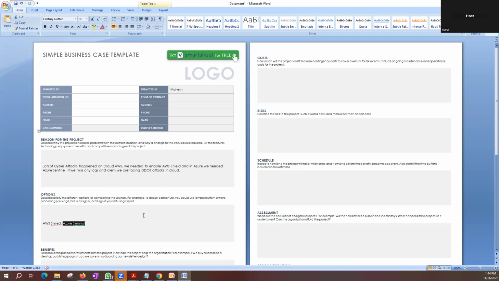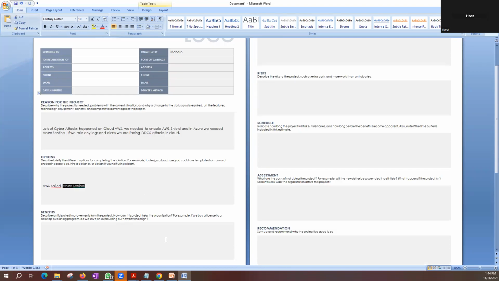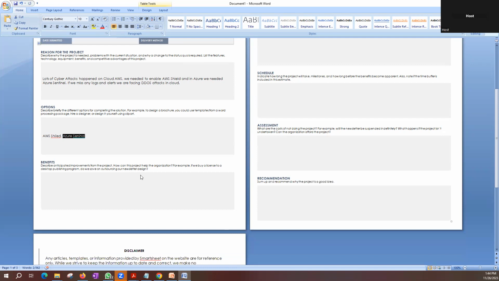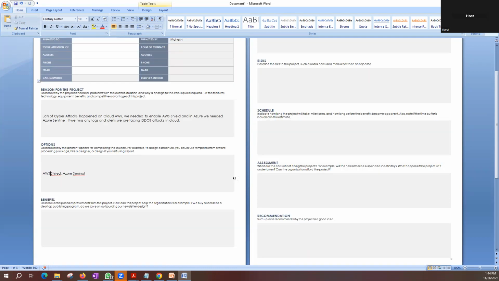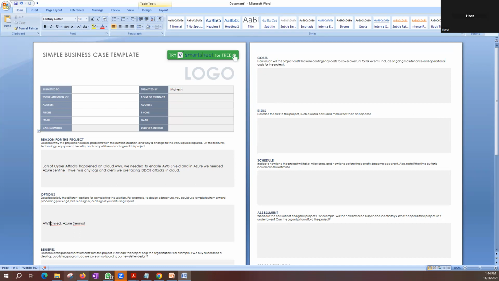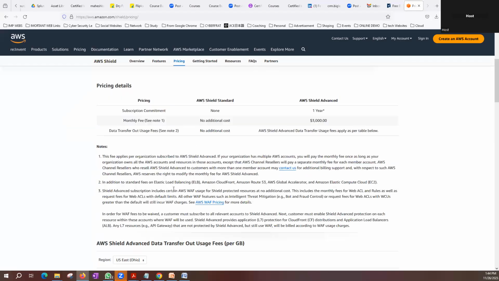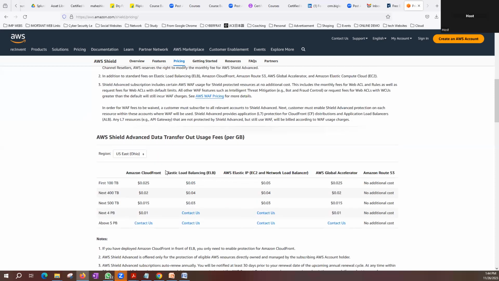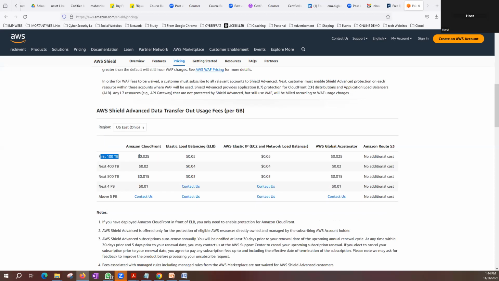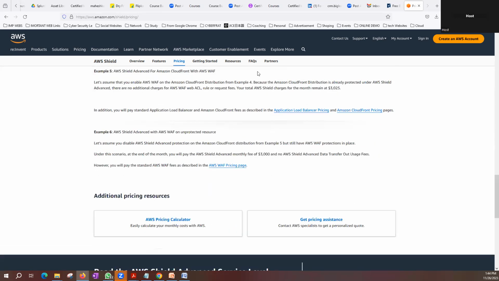We don't want to go into more advanced things, but these are the use cases here. So you want to create the benefit, what benefits you're going to get, and suppose, sir, what is the costing you want to go with. Shield Standard is none, and the monthly fee is $3,000 for Advanced. The Standard Shield has no cost, but if you want to go advanced, this is the dollar amount you want to invest. Then the first 100 terabytes, this is the costing. So this is the way you find out pricing.